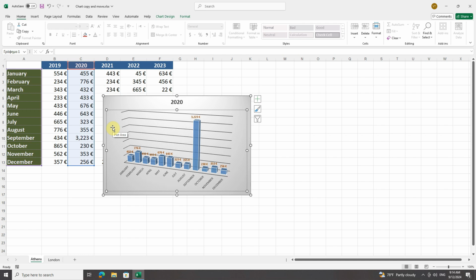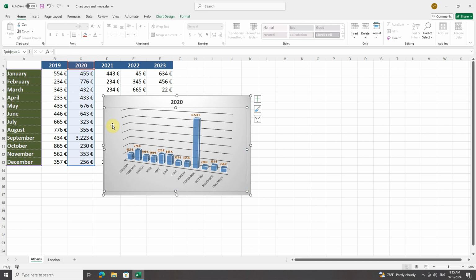Now I will click with the left mouse button and drag. As you can see, I'm moving the plot area within the chart and not the chart itself. So be careful. You need to locate the chart area and click on the chart area to move the chart. You can't just click anywhere on the chart.